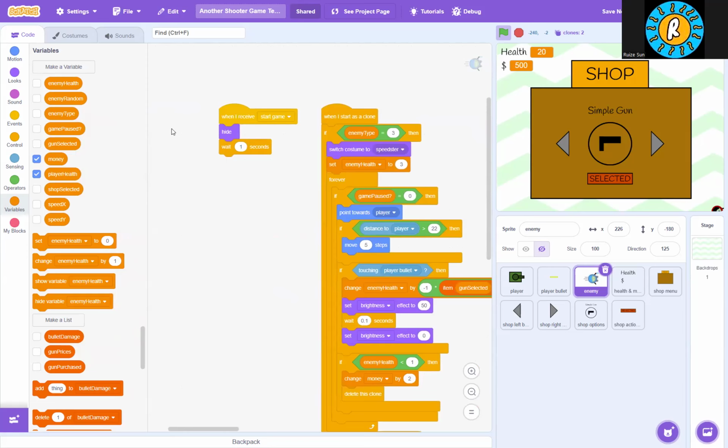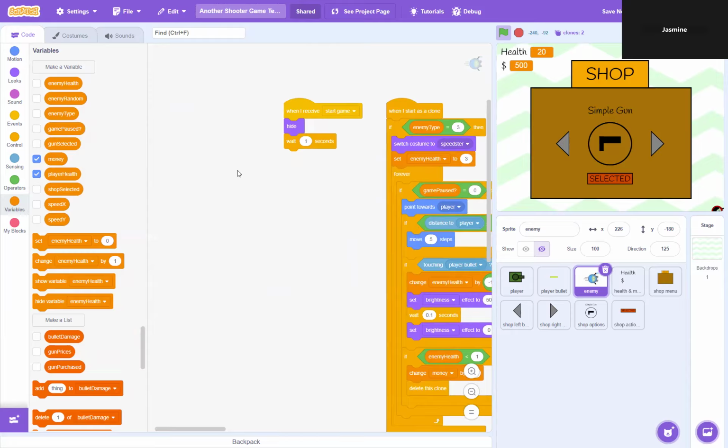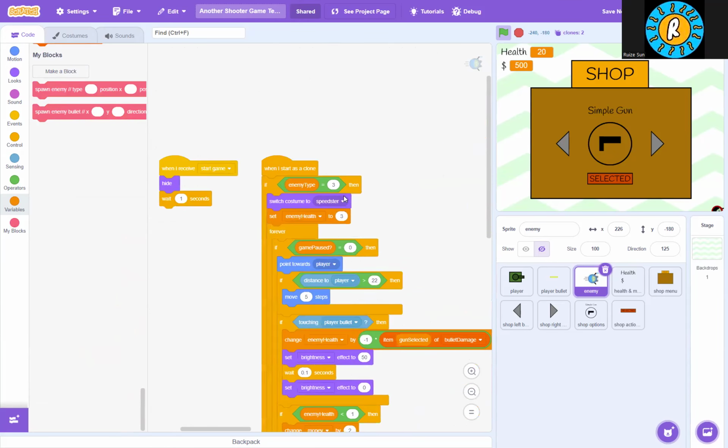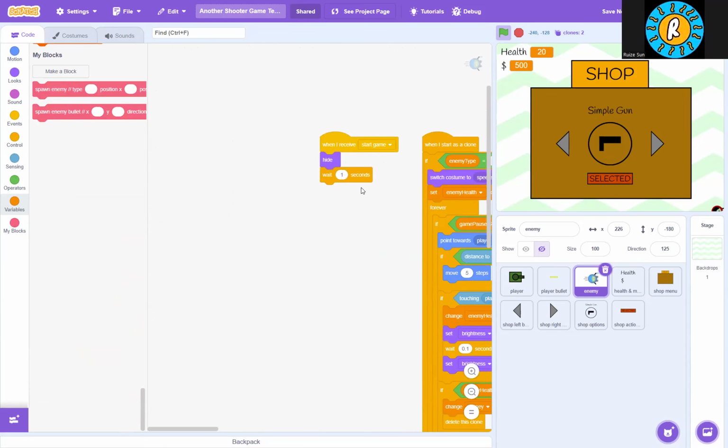How do you delete the whole code? Oh, you have to delete the actual pink block first. It doesn't look like this, it looks like spawn wave one. But you have to delete that first before deleting the big block. That's how you delete it.